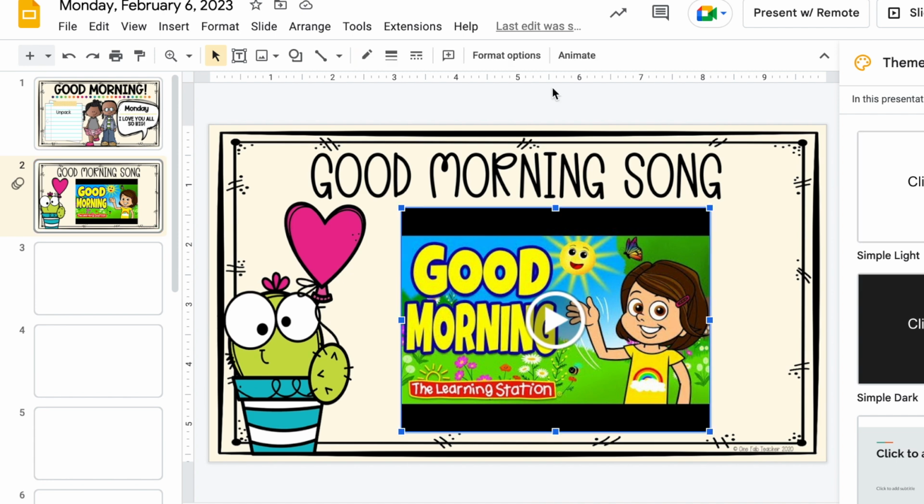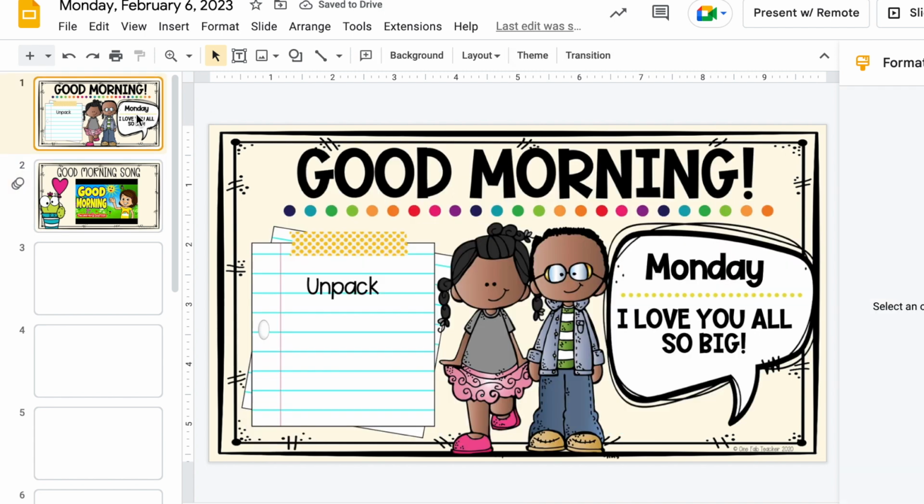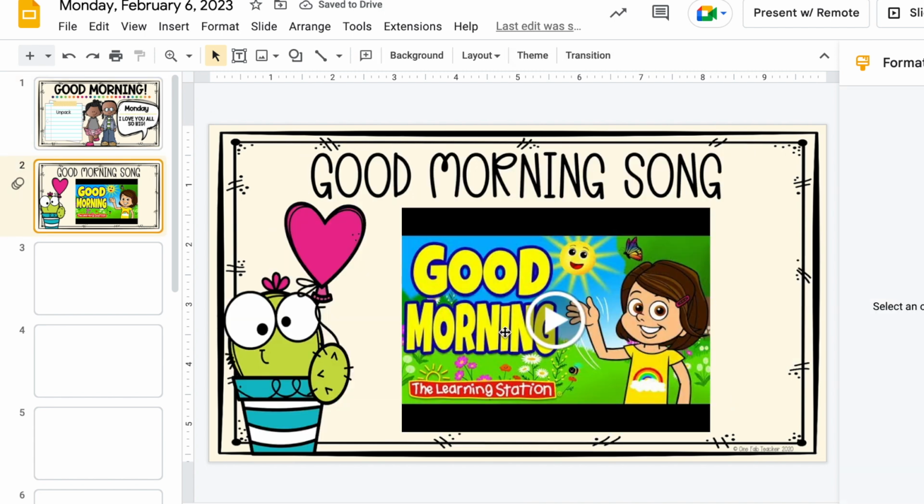So I highly suggest when you go to format options, once you insert the video, this will automatically come up. But in case you get lost in the sauce, just always go here to format options. So instead of play on click, I'm going to say play automatically. That means when I go from this slide to this slide, this is automatically going to play for me. I don't have to worry about clicking the play button. And oh my gosh, it is such a game changer. So basically, that's what you do with that.